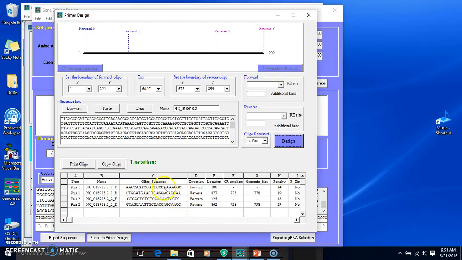Usually use 1 pair to do the PCR of your genomic DNA. If it fails, you can use the 2nd pair, or you can combine 2 pairs as nested PCR to get your desired genomic sequence. So copy these 2 pairs of sequences for ordering.